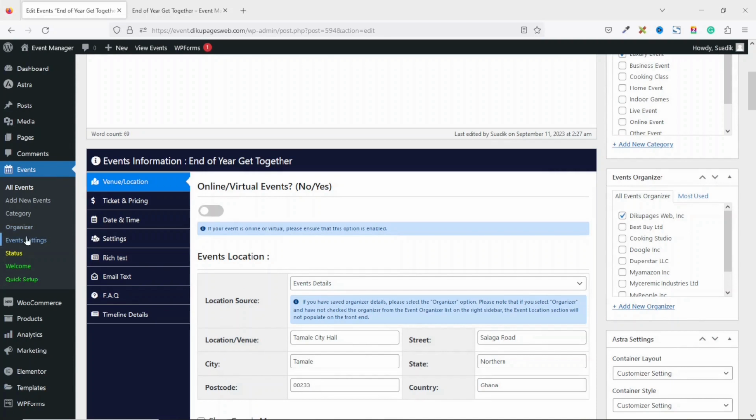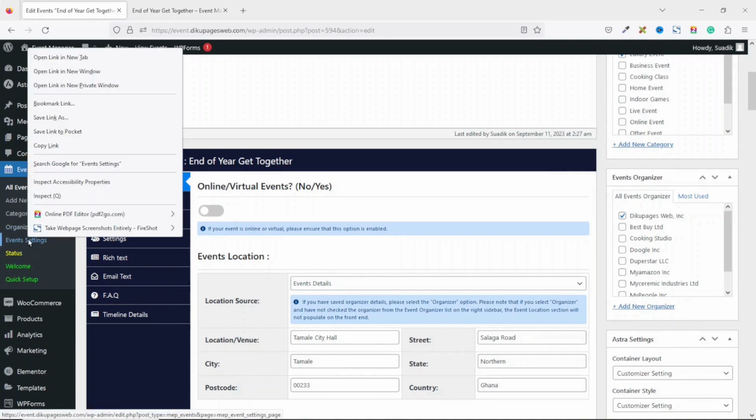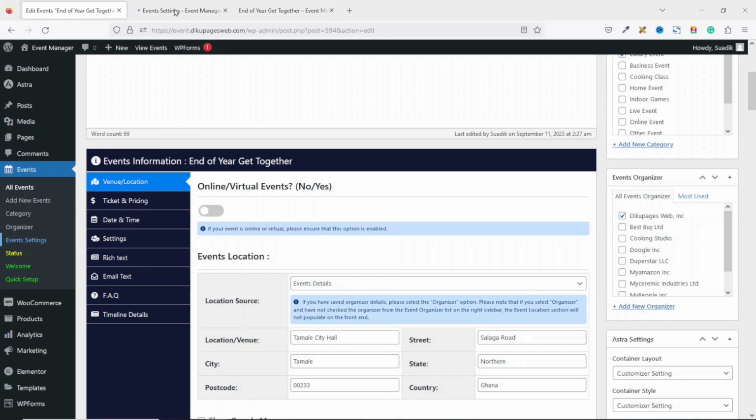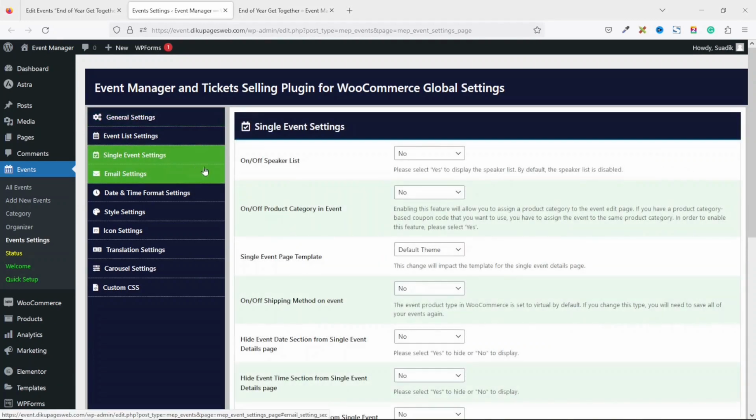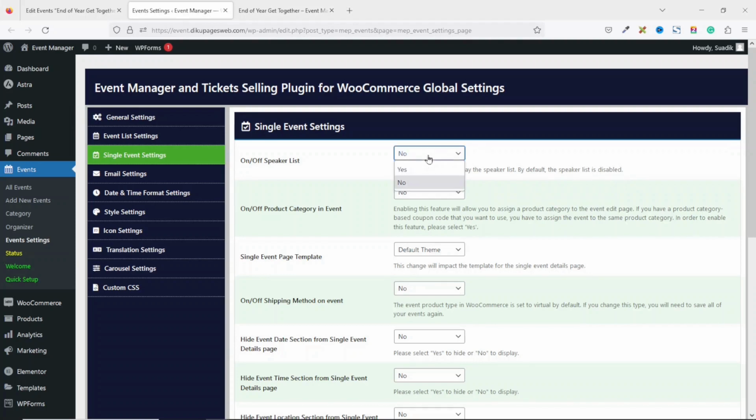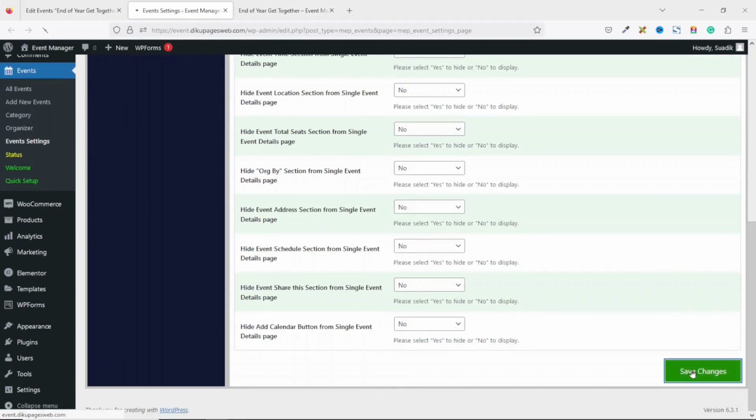To do that, we go over to event settings. I'm going to go ahead and right click, open link in a new tab. In here, there are so many settings you can perform, but the primary settings will work fine for us even if we don't do anything here. So what we are going to do is go over to single event settings, and the first option we have is on and off for speaker list, and you see that it is set to no, and the description is that please select yes to display the speaker list. By default, the speaker list is disabled, so I drop down the arrow here and choose yes. Going down, I click on save changes.